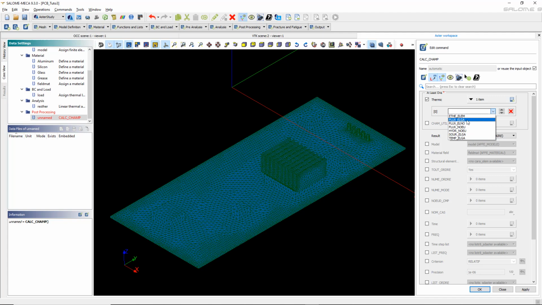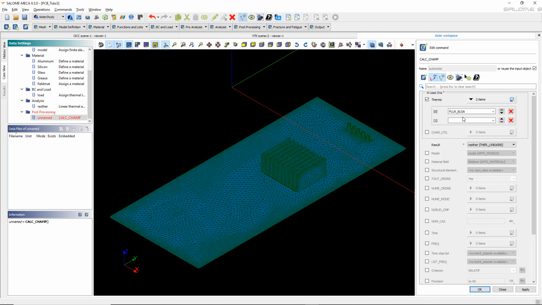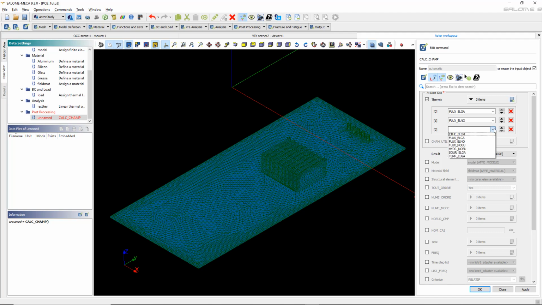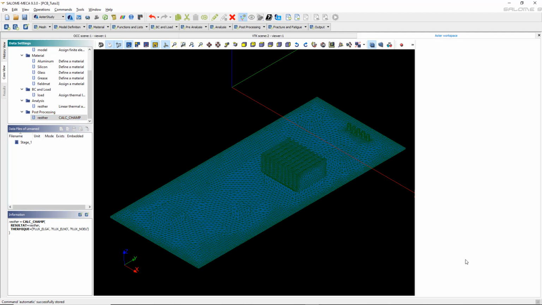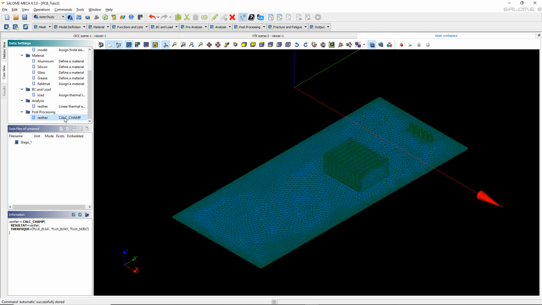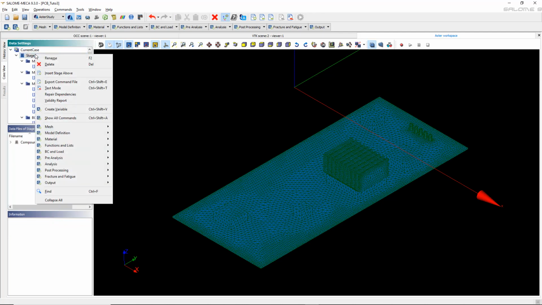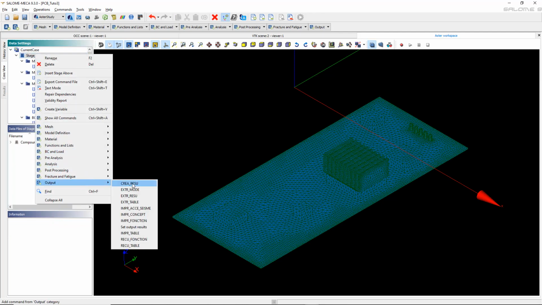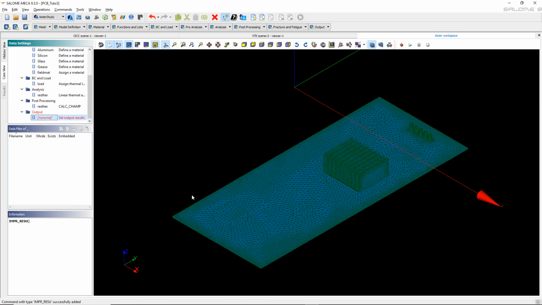So we'll add flux Elga. So this is the flux at the gauge points. Flux Lno at the element nodes. And flux nœud, flux at the node. So I'm adding all this. And now the last step is to add a way to generate the results. So right click, output, and set the output results.